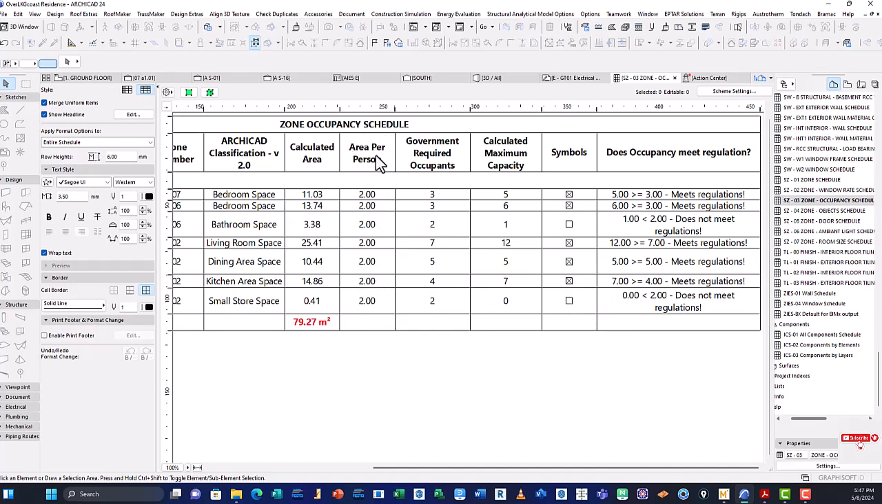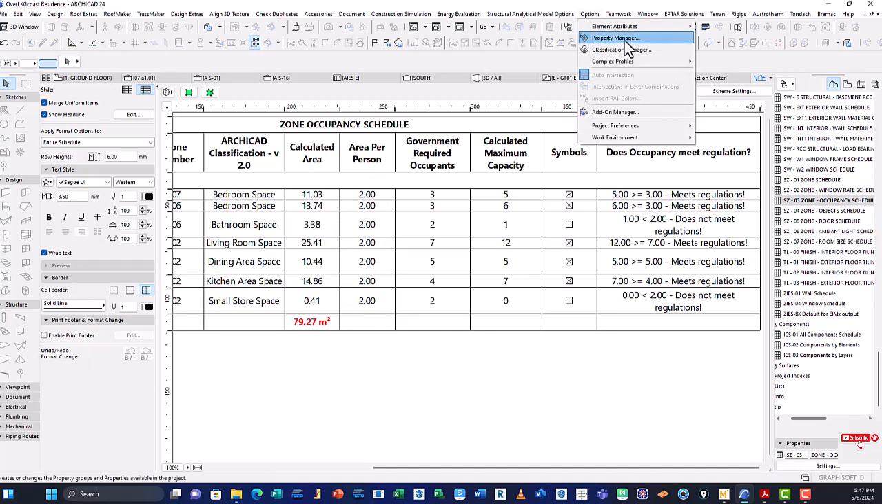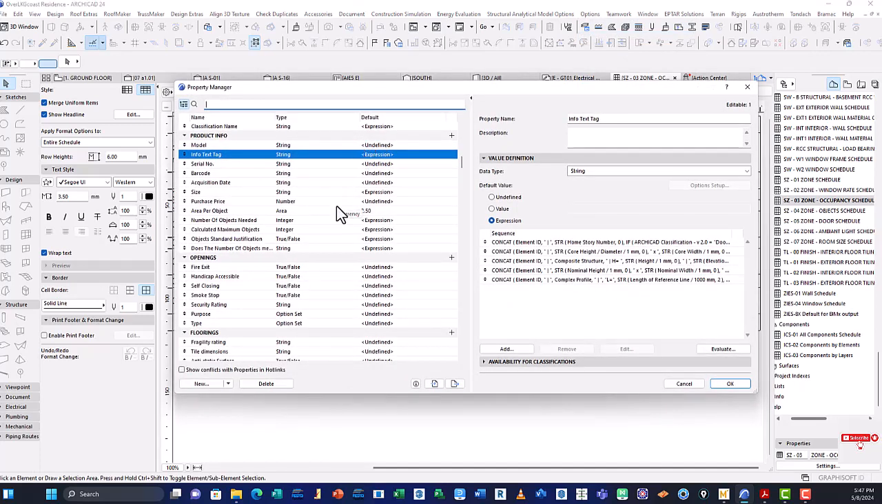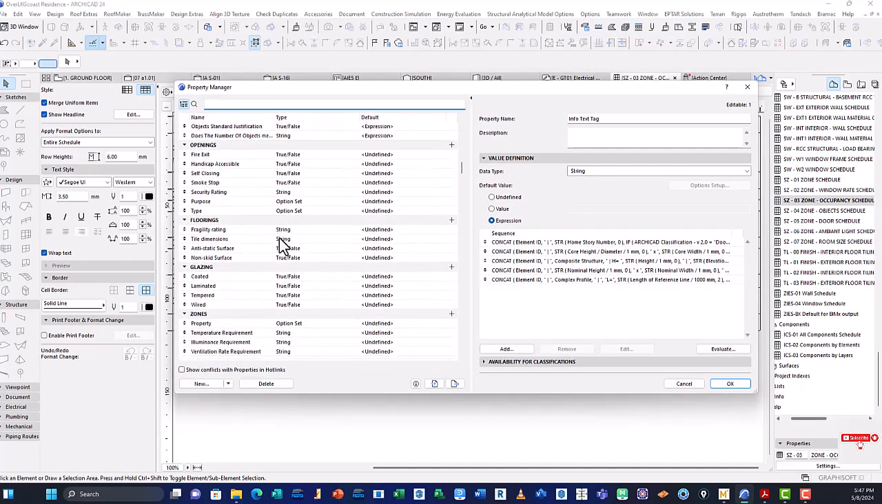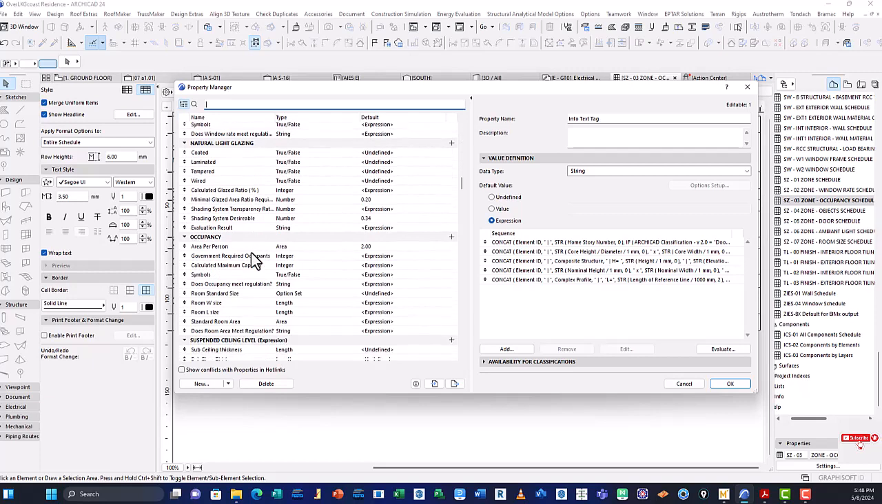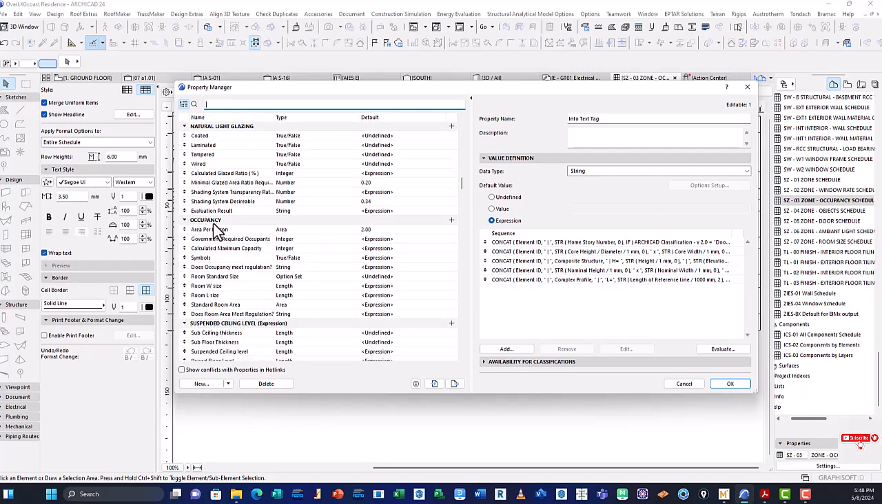Let's come to area per person here. In this case, it says it is 2 square meters. Okay, let's go to options here. We're going to go to property manager. Then we're going to look for the property called area per person. Because we are dealing with occupancy here, it has to be in the occupancy group. Look for occupancy. Here is occupancy. You will see that there is a property called area per person, and the type of property is area.